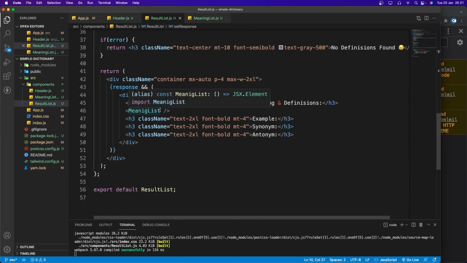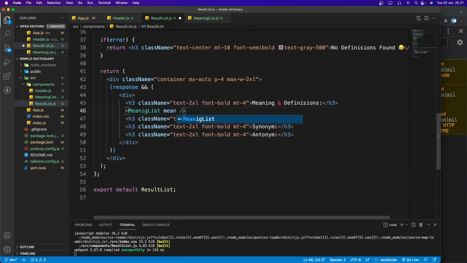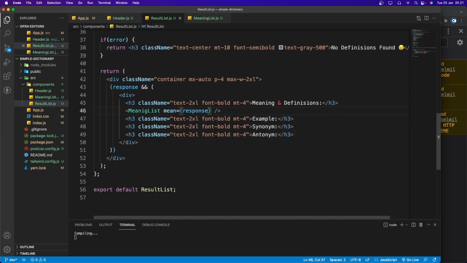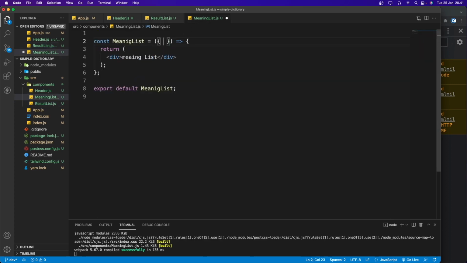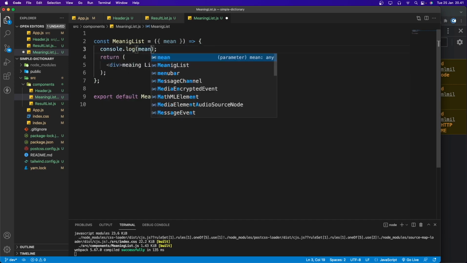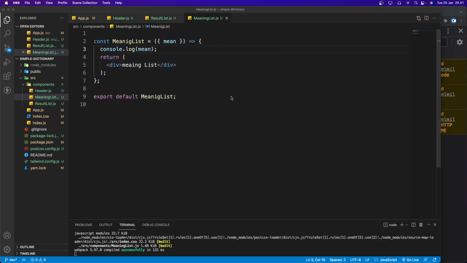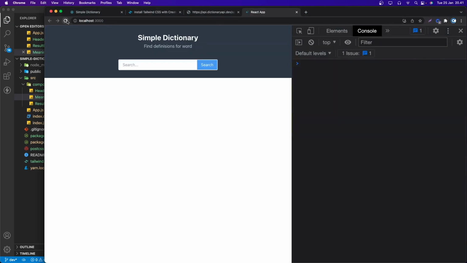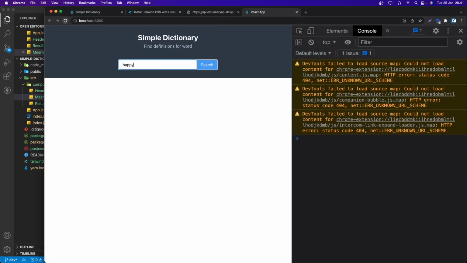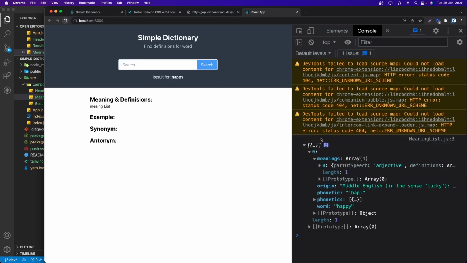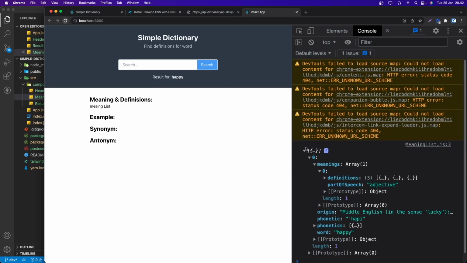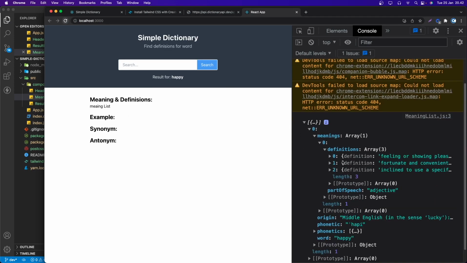In the MeningList component here, I'm going to send the mean. The mean is gonna be the response, just the data that comes from the API. So in MeningList, we need to grab the mean. Let's say mean, and first I'm going to console log the mean so you can see. Let's save, and let's take a look in the browser. I'm gonna refresh, and let's search for happy, hit enter. And we should see the data here. Okay, we are going to show the meaning and definition that come from this definition here.